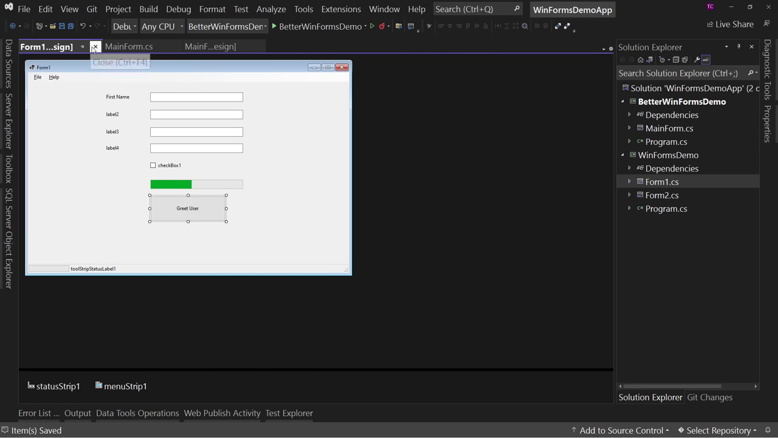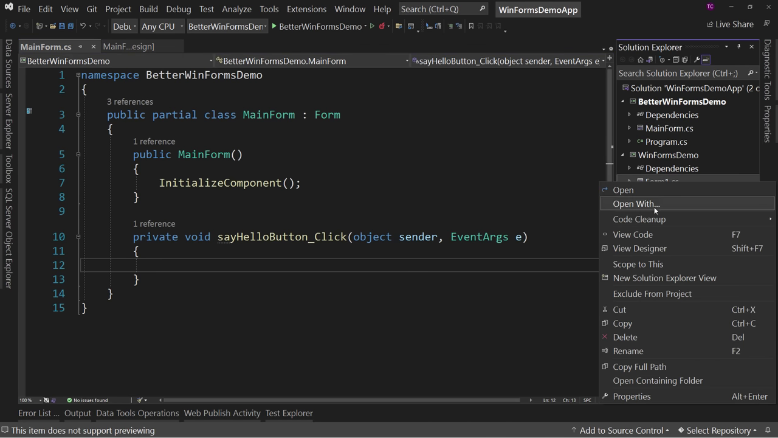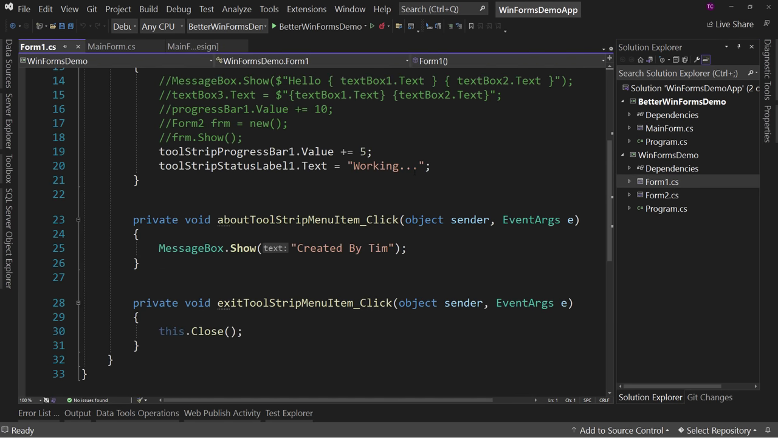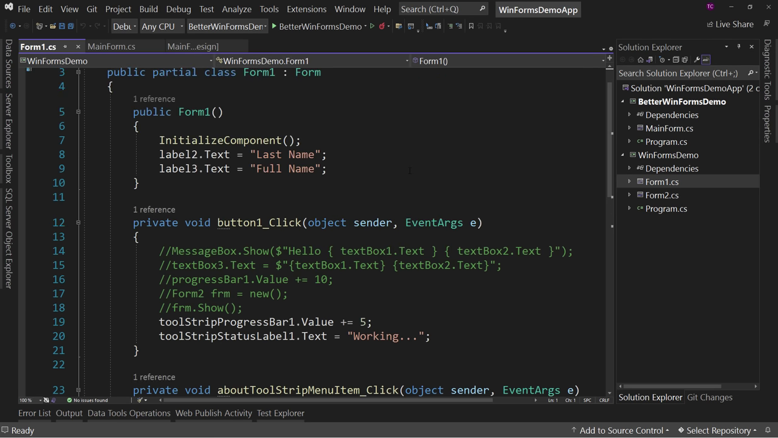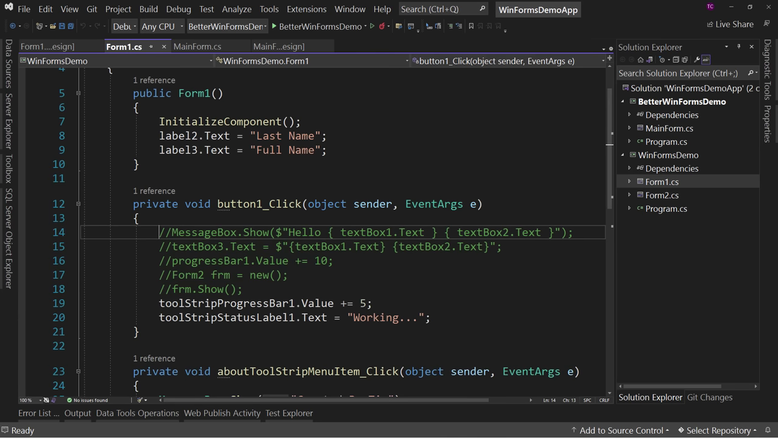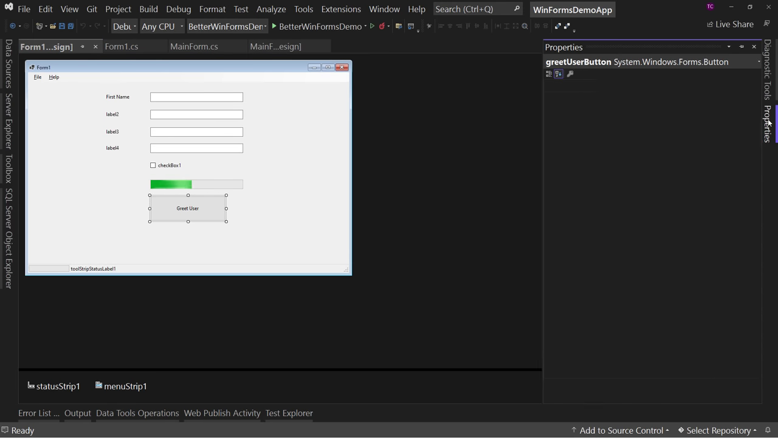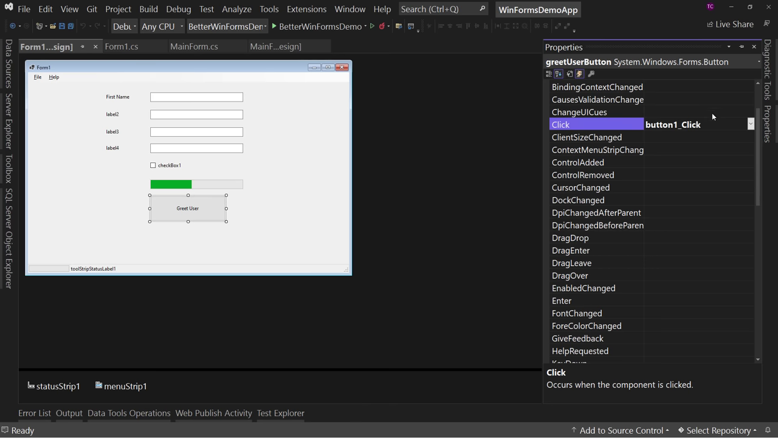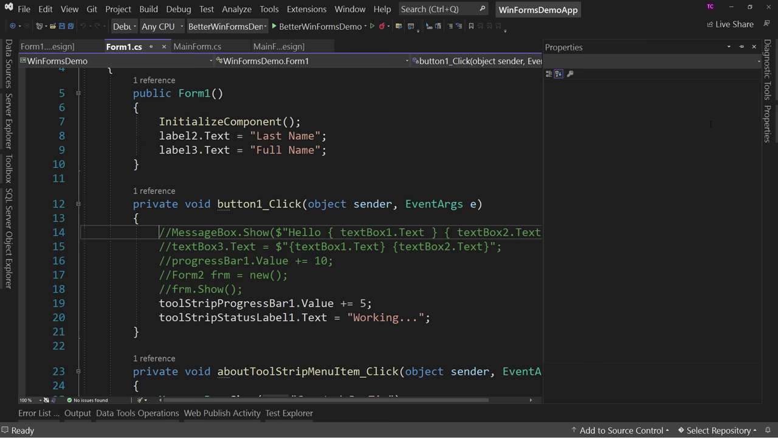which means that if you come over here to form one's code and say, okay, where was that event for the greeting button? And you can't find it. And you have a whole bunch of button one, button two, button three, button four events. And you're like, which one is it? I've come over here and find the event, which only works for the primary event, not for the other events that are not the primary event. Because for those, you have to come over here, select it, then go to properties, then go to events, then find it and go, oh, it's named button one underscore click. Okay. And then you can actually double click there and go to it.